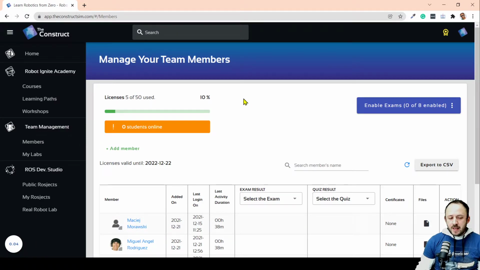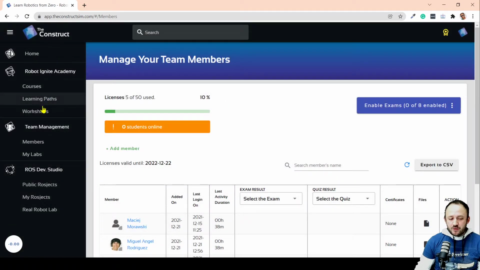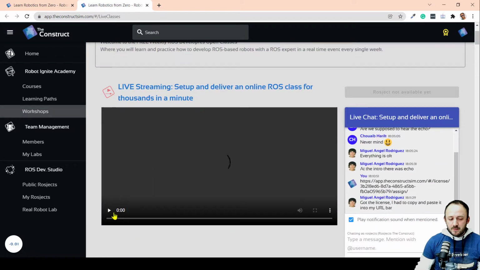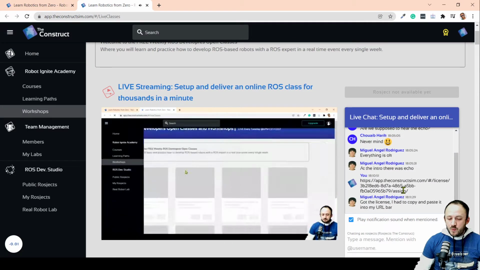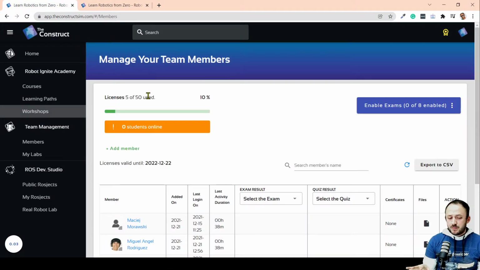Then what I have done is to share these licenses with you so that you can get these licenses for free, of course. This is done super easily just by clicking here in the add member option. I can click in this add member option and this generates a URL automatically. Then I have shared this URL with you guys here in the chat, and with this URL, you are going to get one of these 50 licenses assigned to you.